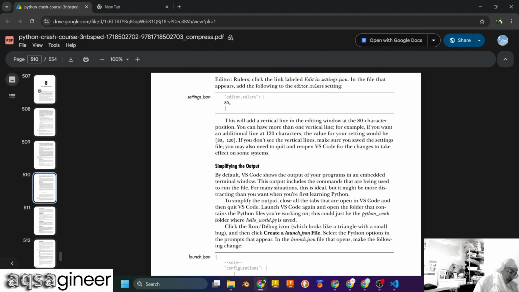For many situations, this is ideal, but this may be more distracting than you want when you're first learning Python. To simplify the output, close all the tabs that are open in VS Code, and then quit VS Code. No, just joking. Launch VS Code again, and then open the folder that contains the Python files that you're working on. This could just be the Python_world folder where hello world.py is saved.